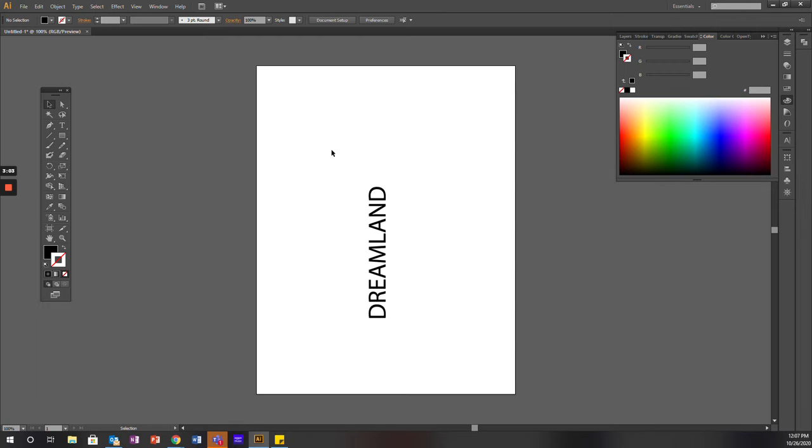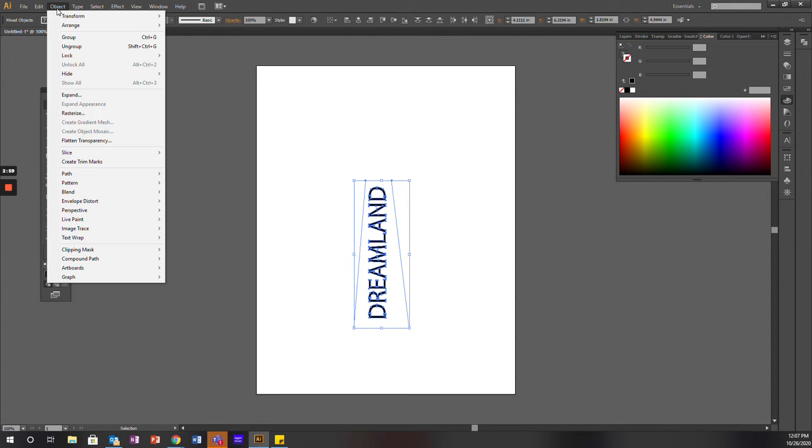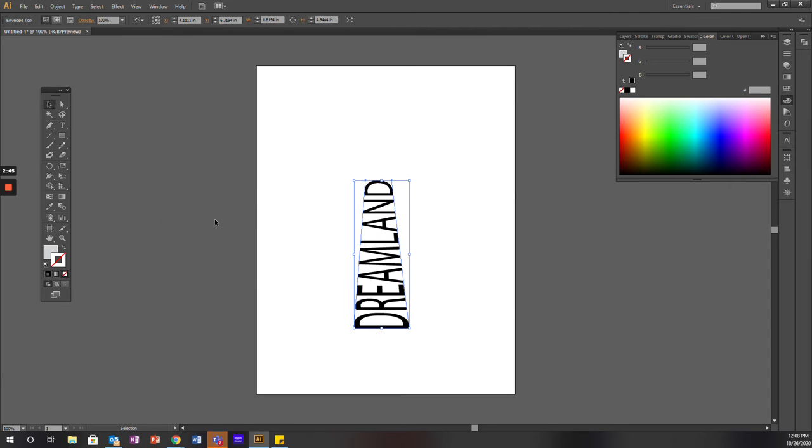So then what I'm going to do is I'm going to select both of these objects like this. I'm going to go to Object, Envelope, Distort, Make with Top Object. That's why I needed that top object to be there. Okay, and now it's inside. So now you see that inside this layer that we can't actually change the color.